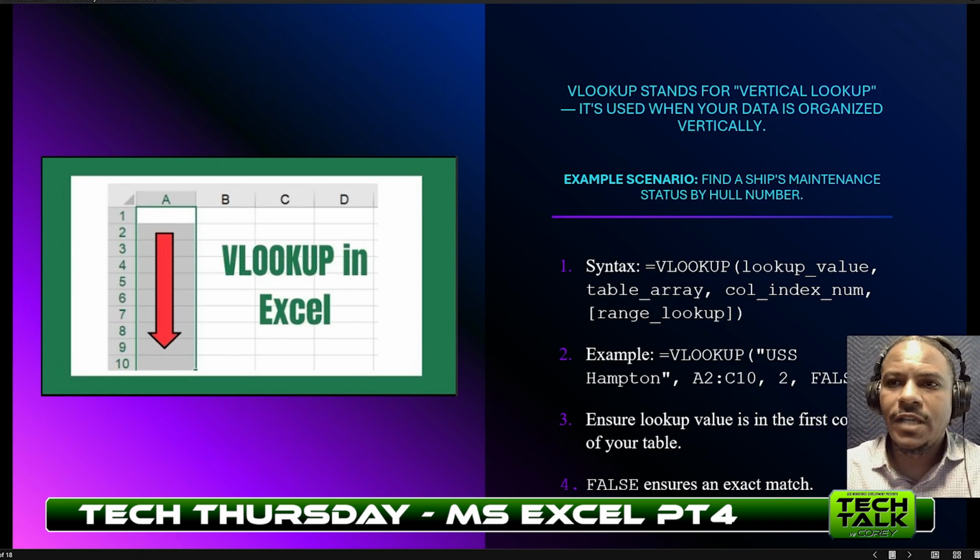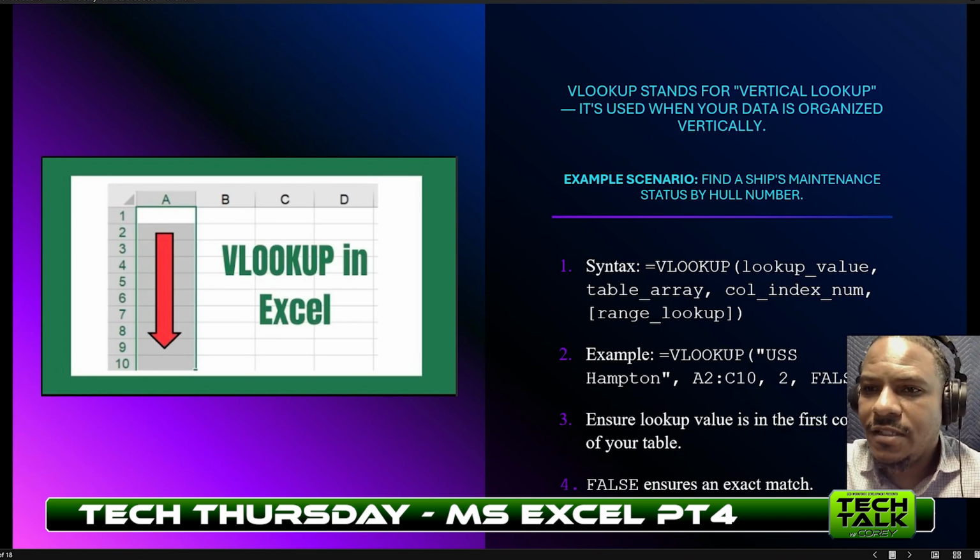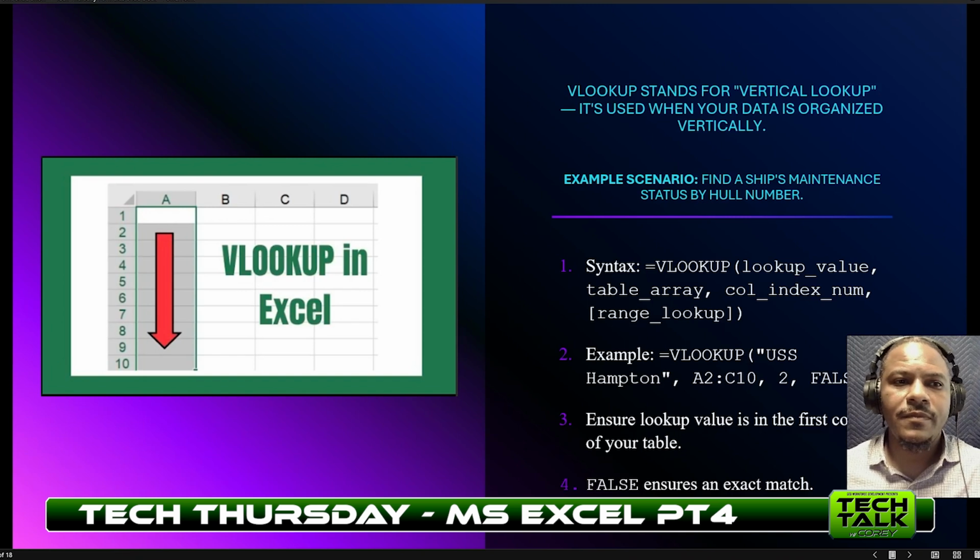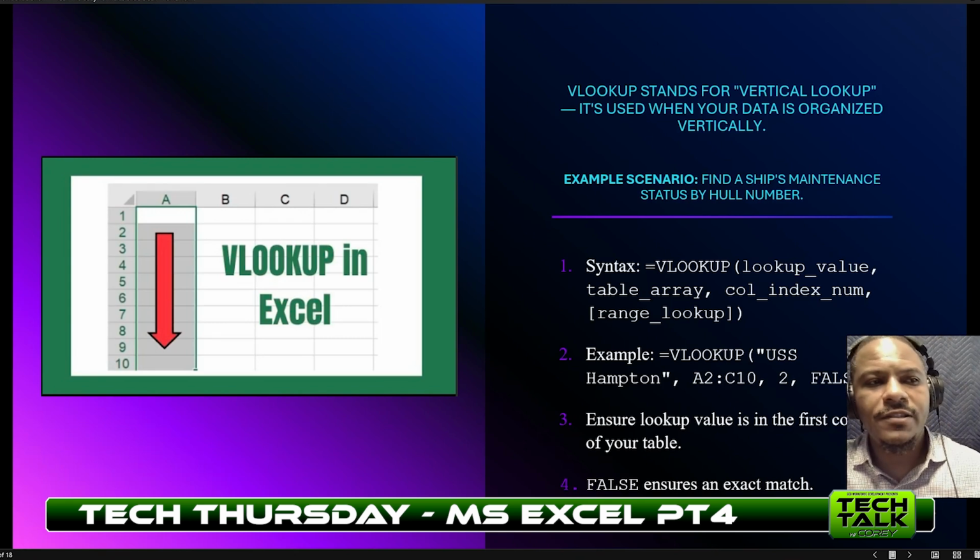All right. So there's several types of lookups. There's a V lookup. There's an H lookup. There's an X lookup. And the difference between those is kind of self-explanatory. So there's a V lookup that has a certain syntax, and as you'll see here from the slide, that syntax to utilize that V lookup looks for a lookup value, a table array, a column index number, and it also has the range that you're looking up.